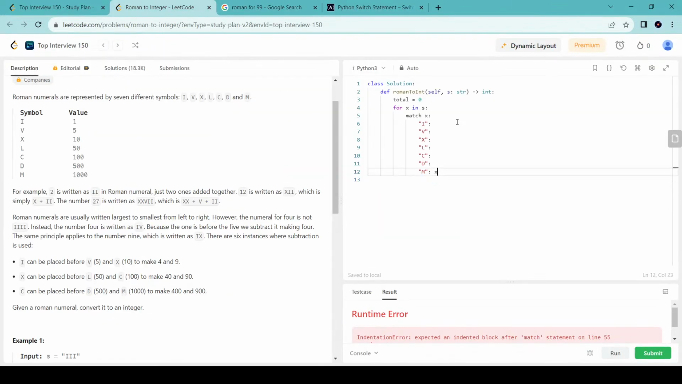is, I think I can do this. X total plus equals 1000. I think I can do this. 1, 5, 10, 50, 100, 500. Okay, cool. And then return total. Okay, so the part that needs to be checked is I, X, and C, right? So I can't do this yet.